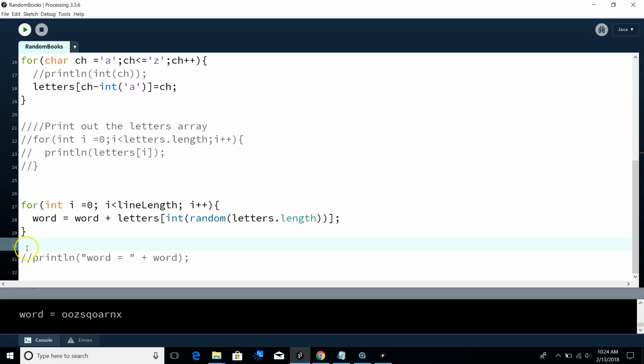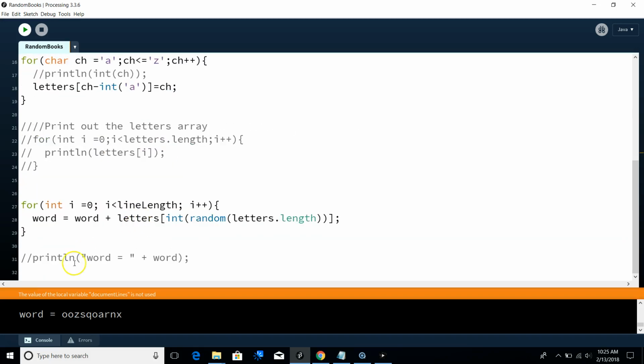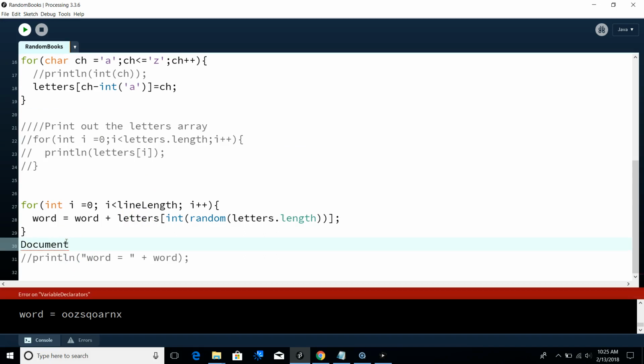So the string array was called document line. Actually, we should call it document lines. That seems like it makes more sense. So here I should take document, document doesn't have a capital D. Document lines equals... how do you add? Yeah, I'll need a for loop. I just want to get one of these adding first.